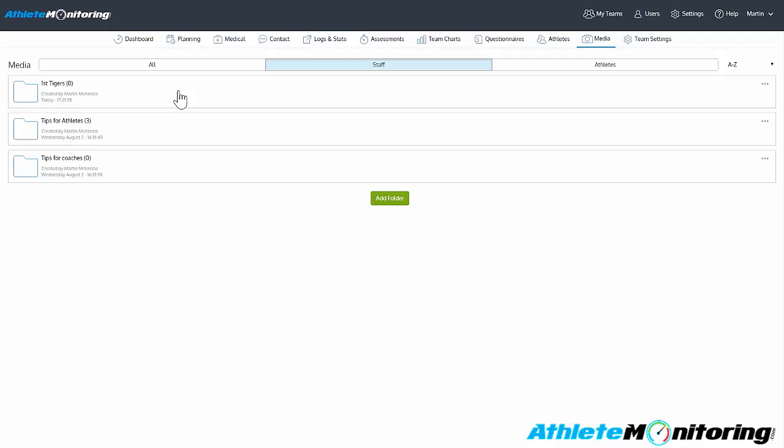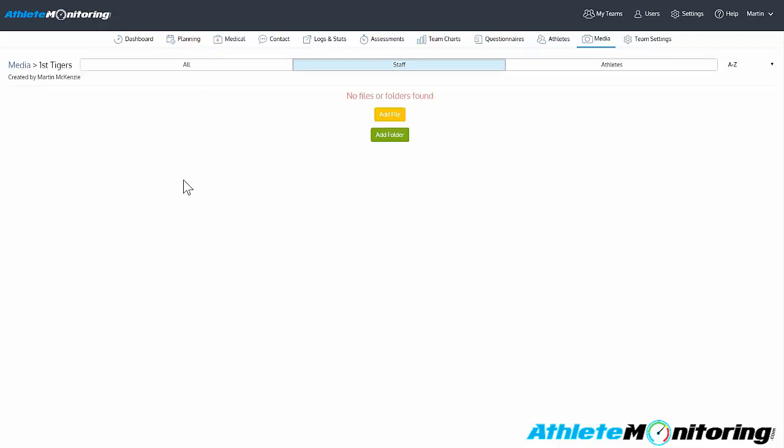I'm going to go into my First Tigers folder. Having folders separated by team and then creating more folders inside of those can be a great way to manage different sections of your team and your staff. You can have a folder for medical users, another one for athletes, or any other combination you can think of. In the First Tigers folder, I'm going to create a folder which everyone can upload and edit files.